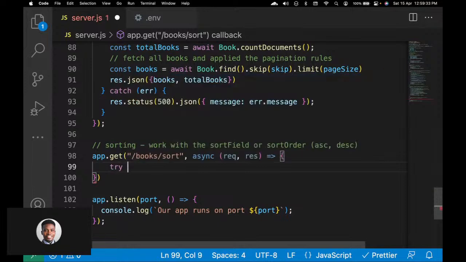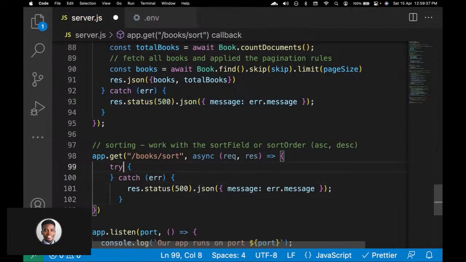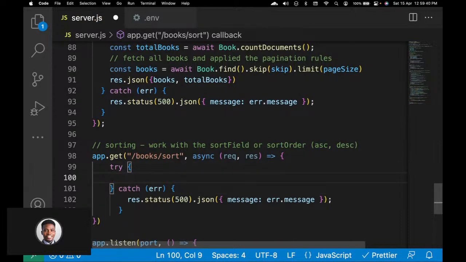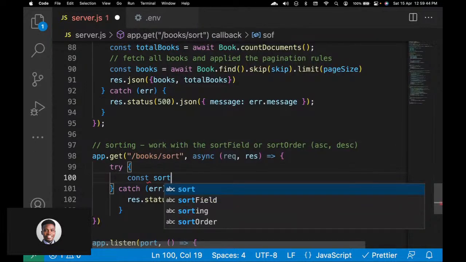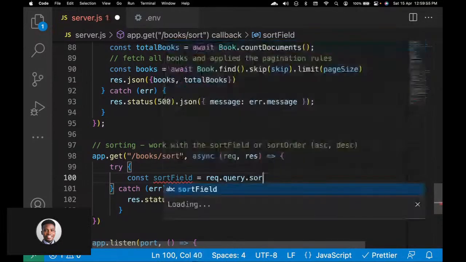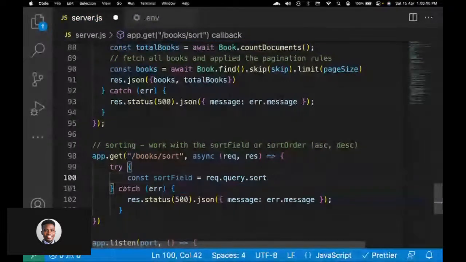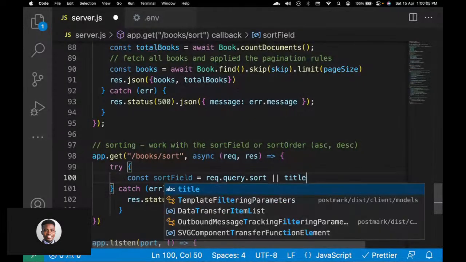Let's first start by having our try. I'm simply going to grab this again, which is our catch. Okay. All right, and the first thing is our sort field. So we have our sort field right here. We want to pass the request query, but we can simply call this sort. I think that works. So if there's no sort, if it wasn't passed in, let's always make sure we sort by the title by default.